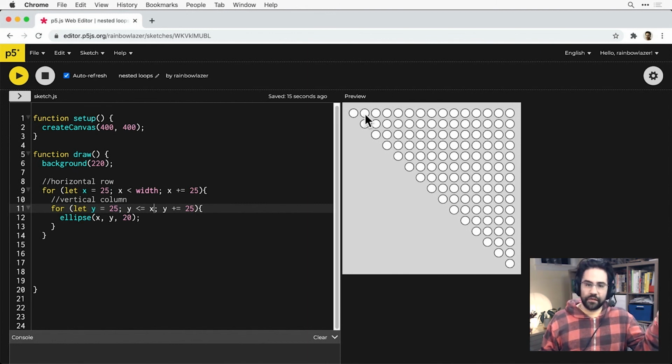25 is less than or equal to 50, so we get our first ellipse in the second column. The inner loop loops again, and now both x and y are equal to 50. 50 is less than or equal to 50, so we get our second ellipse, and so on. So those are just a couple of the options that we can tap into by using nested loops in p5js.